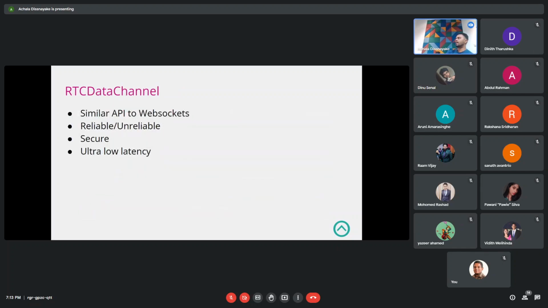Okay, and then we have RTCDataChannel, which they have made intentionally similar to the WebSockets API. So we can use it the same way as WebSockets. It can either be reliable or unreliable. I'm not sure, but I think they make it reliable at the application level, because it also uses the same SRTP connection, which is unreliable. So on top of that, they have enforced reliability metrics. So it depends on what we want.